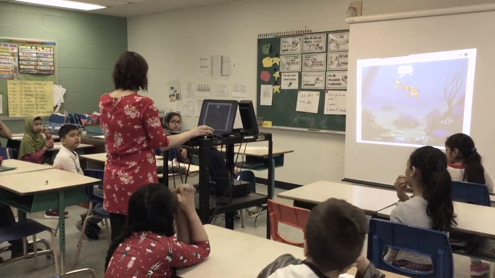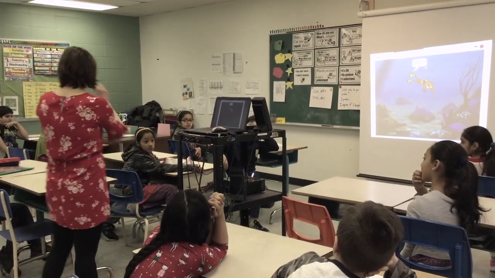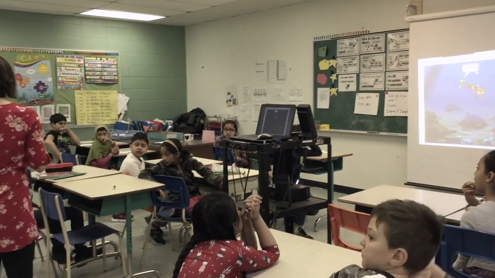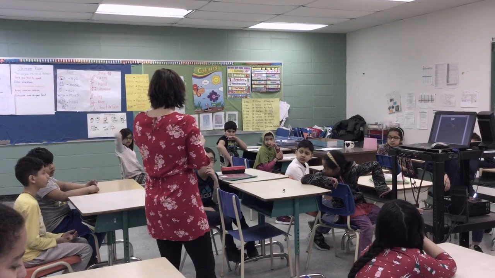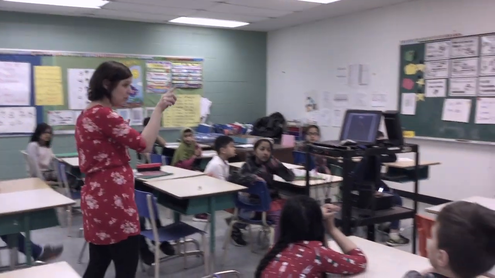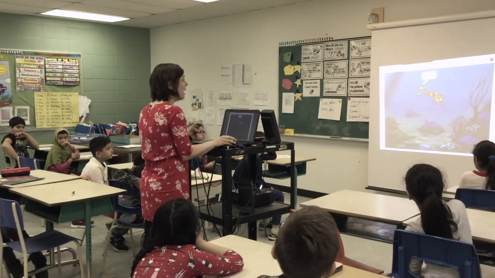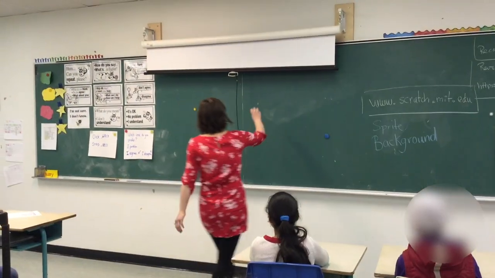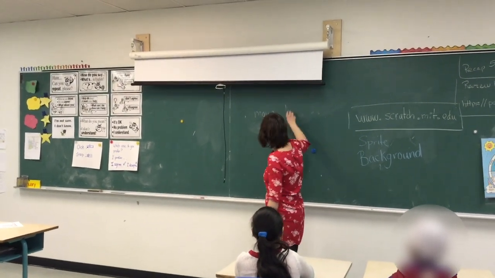Spin? Turn. Spin, yes, is good. But for your blocks, you have a different action word. Turn, swim. They don't have swim. Turn. Okay, you saw that in your activity book. Turn, and yes, I have my sprite move 10 steps.